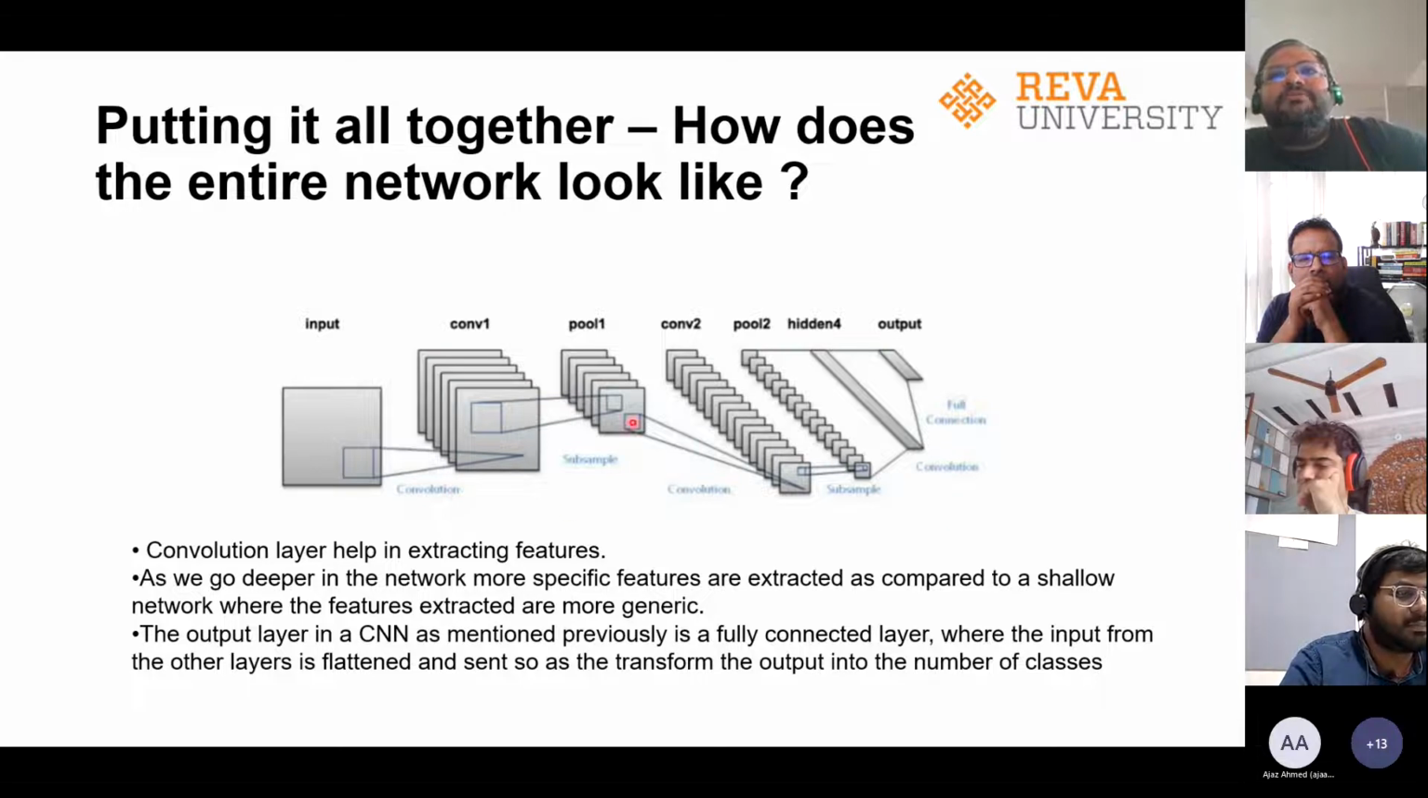The deeper you go, the features specific to your problem are learned. In the shallow layers, generic features are learned. Okay, please keep this in mind. We'll use this concept.